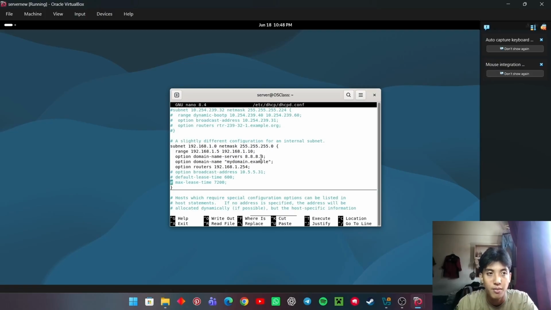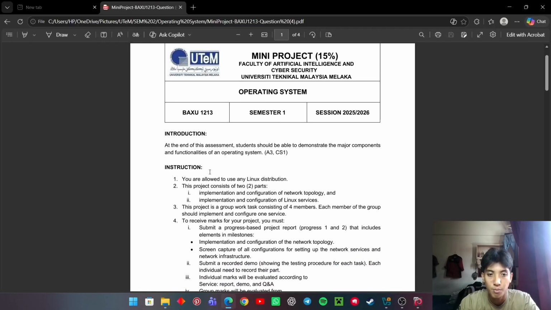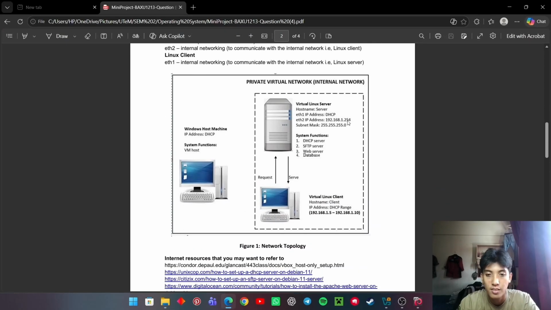I'm sorry guys, I'm sick. I try to explain to you guys how to make a server and client. And then, yeah, I'm showing you guys this. Yeah, the subnet mask, the range 5 until 10. Yep, and this.